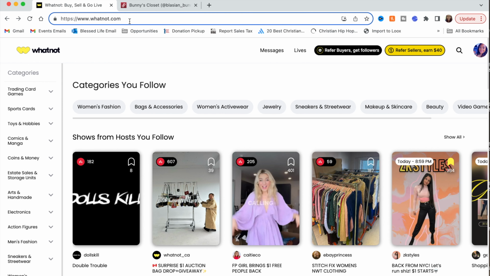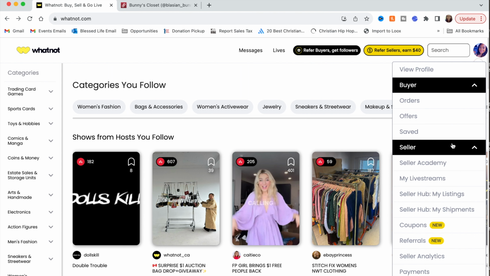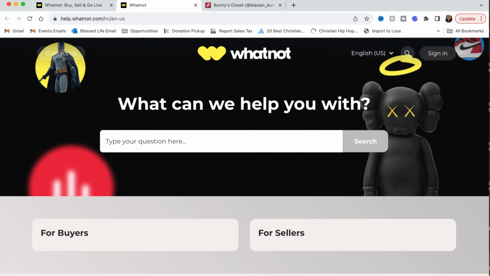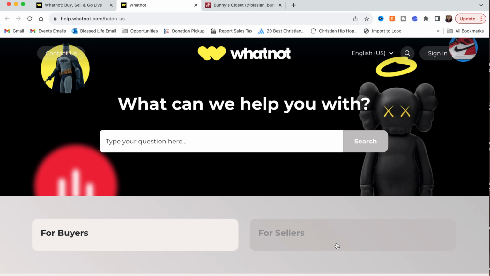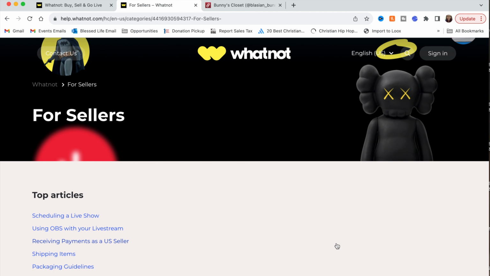Go to whatnot.com, and in the top right hand corner we are going to click your icon and then go to Help Center. Once you get to the Help Center, you're going to do for sellers, and obviously guys, you already have to have an account with WhatNot. You cannot just sell on WhatNot. You have to go through an application process, so I will be doing another video to show you how to go through the process of being an approved seller on WhatNot.